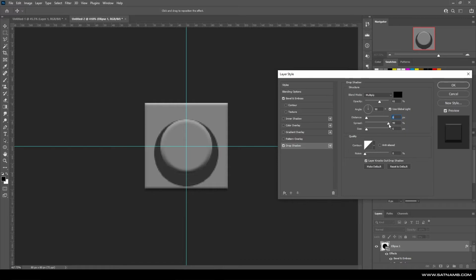Next, we need to apply the drop shadow. For the drop shadow, I went with something quite simple. So for the blending mode, it's just a standard multiply to about 60%, the distance to about 6, the spread to about 14, and then the size to about 6. And then lastly, we want to change the contour curve to this sort of sweeping effect.